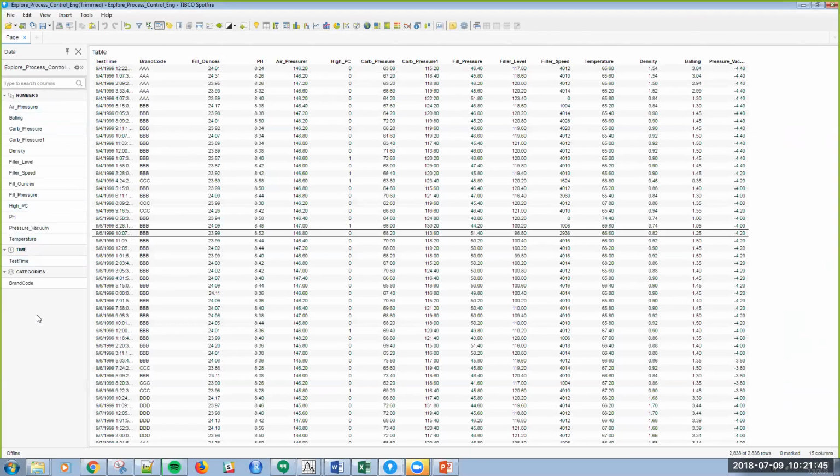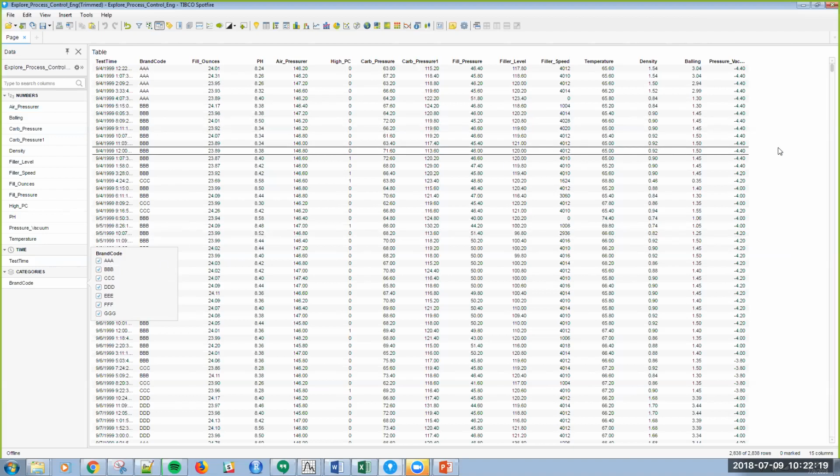Down here on the left panel, you'll see the different data types. You'll see that I have a bunch of continuous variables called numbers here. I have one variable called test time, which is a date time field. And then I have one category field. And I can quickly look and see what categories I have within that column, right? So I click A, B, B, B. This is masked data, but these are essentially soft drink brand names. So this is soft drink manufacturing data.